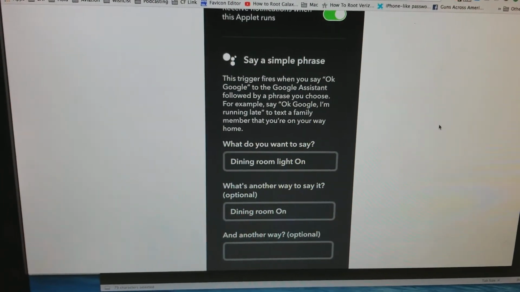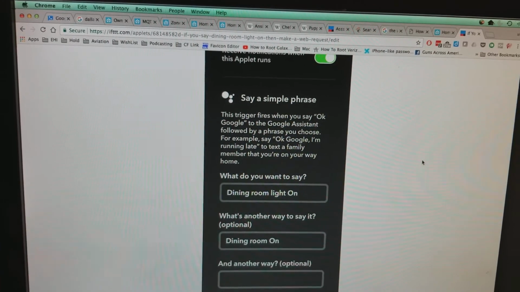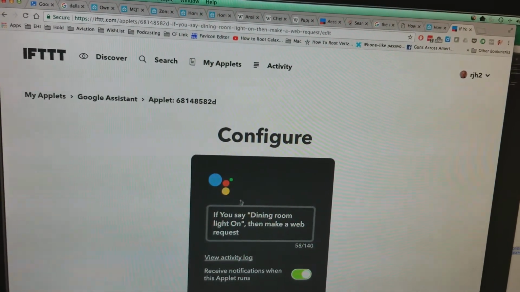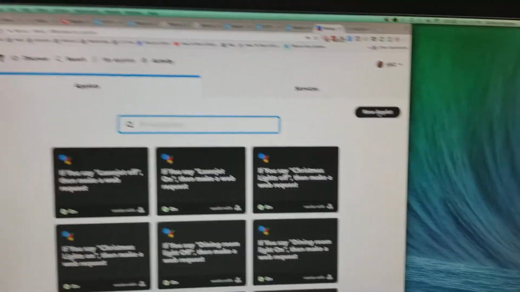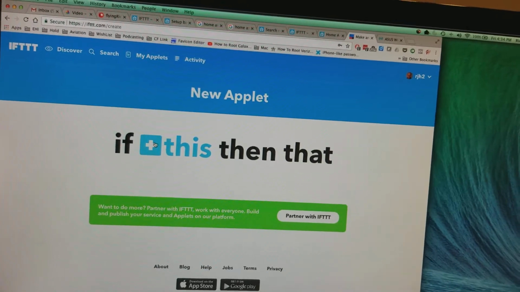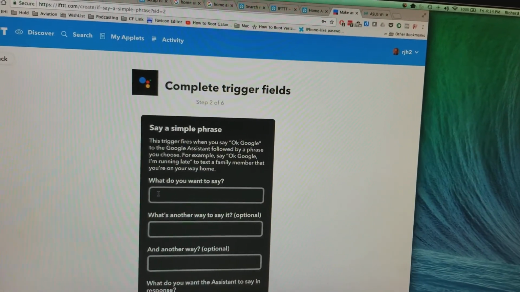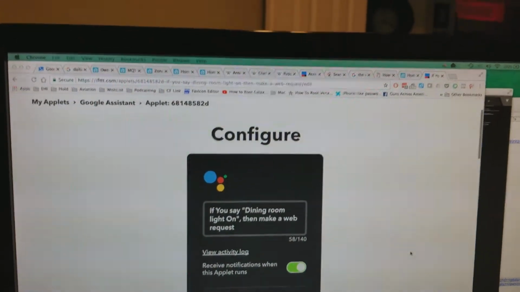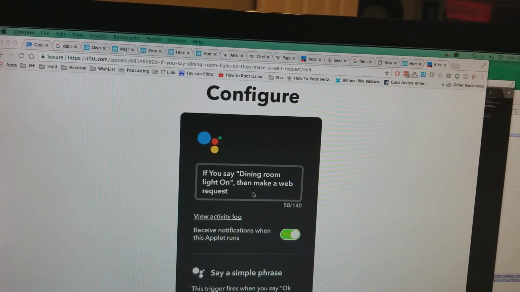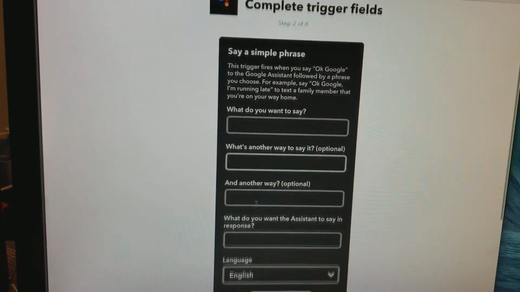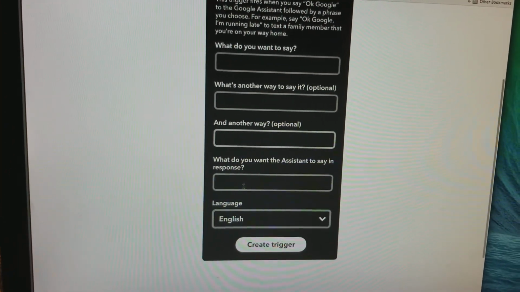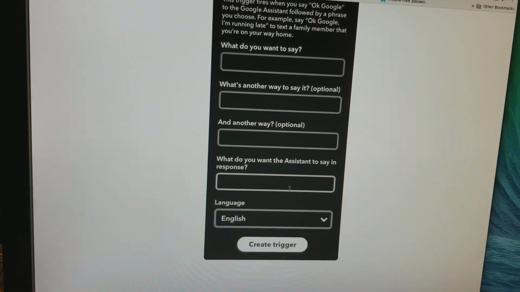I'm not going to show you everything because I'm going to avoid showing you my IP address that I connect to. So what you can do is say Google Assistant. Let me just show you on a new one. If you go new, I'll click here, new, say if this, then that, and you type Google, and then you click say simple phrase. Over here, my simple phrase is dining room light on, and then it makes a web request. So you just type in dining room light on, another way to say it, a possible third way of saying it, and then what you want it to say when it does the action, which I have as dining room light on, or it probably should say turning. Then you click create trigger, which brings you to the next step.